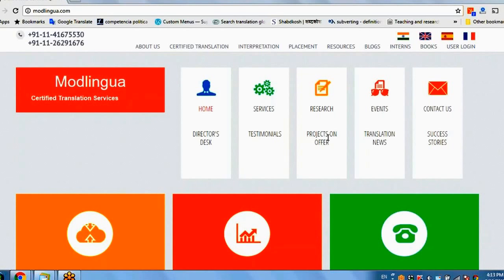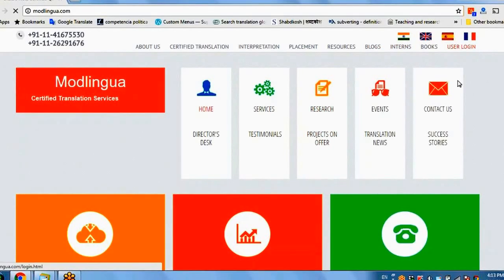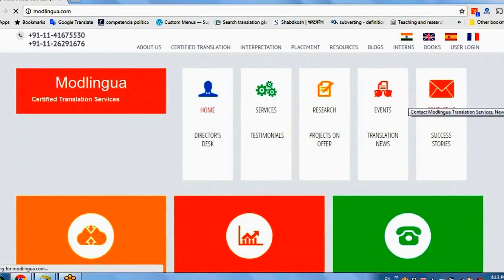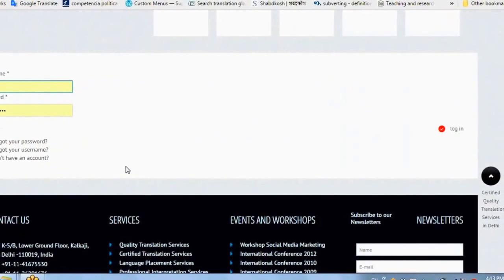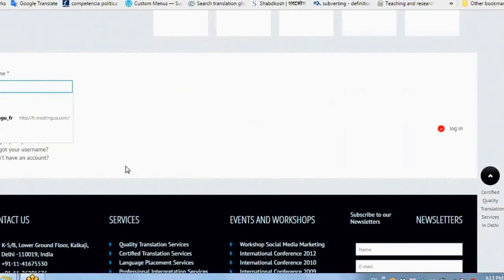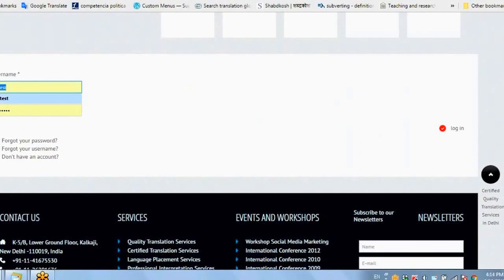For doing this, what I will suggest you is to please first come to our website modlingua.com, which is here, and go to user login. I hope everybody has his or her ID. So login. Use your login ID and password and click on login.